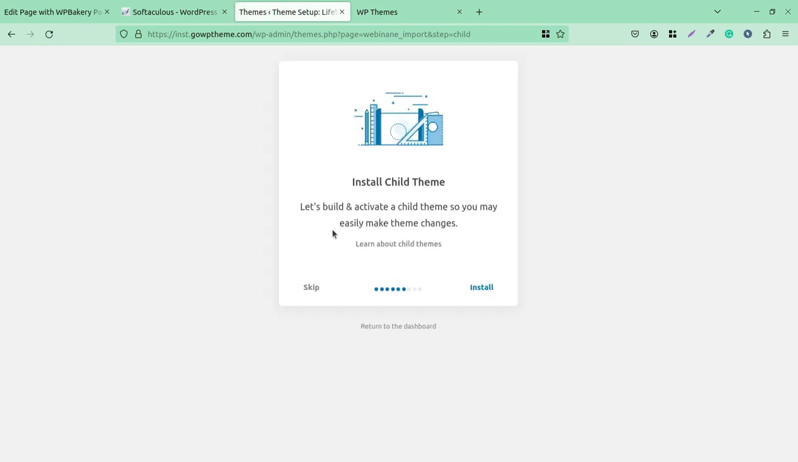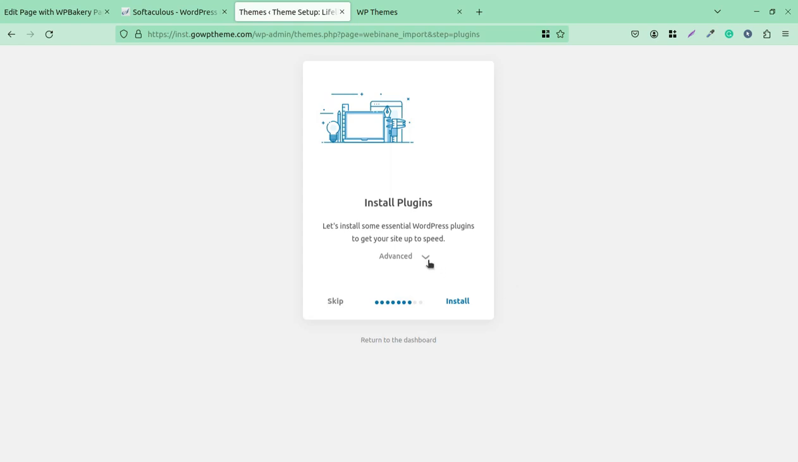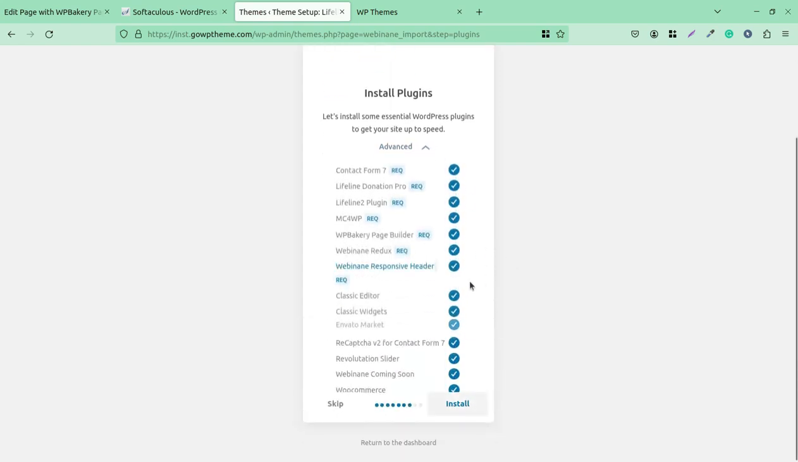And child theme, install child theme. If required, you can install it. I am skipping this. I don't need a child theme, in fact. And install plugins. Again, this is a very important screen where you can select which plugins you need on your website. I would recommend installing all the plugins available on this screen.